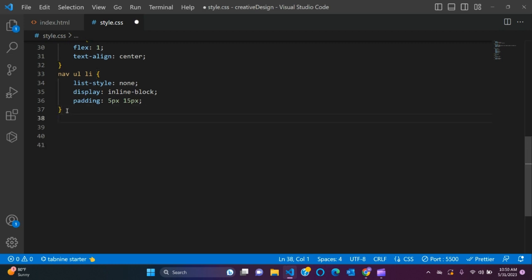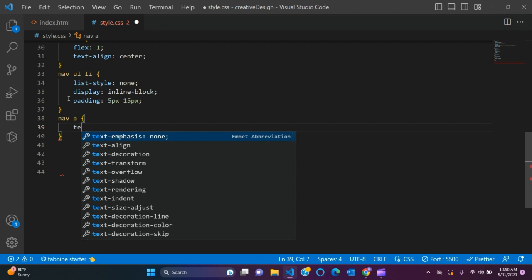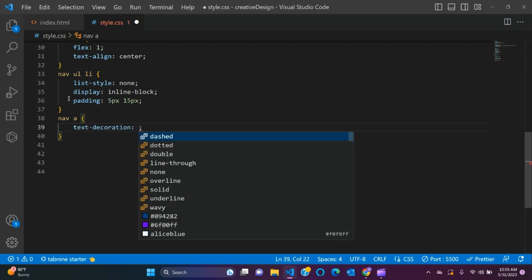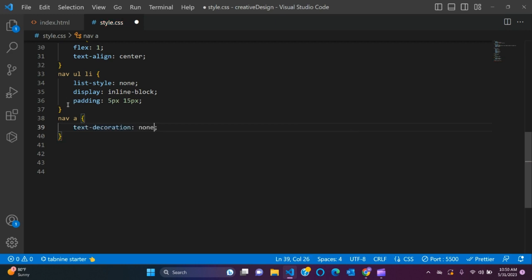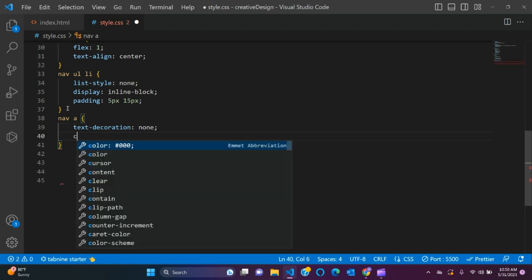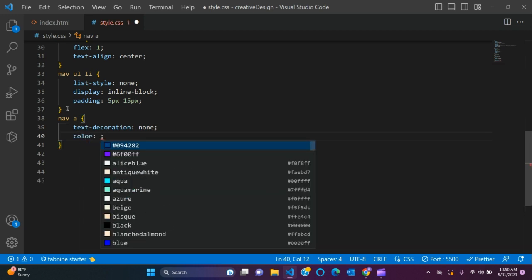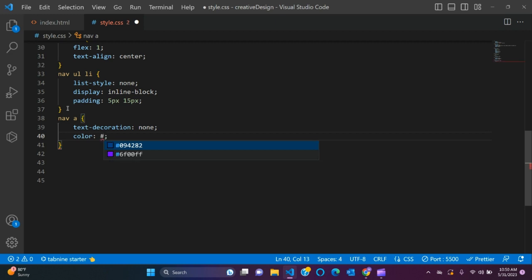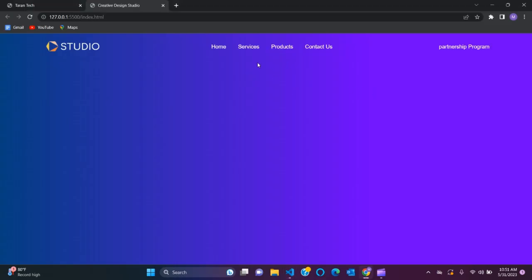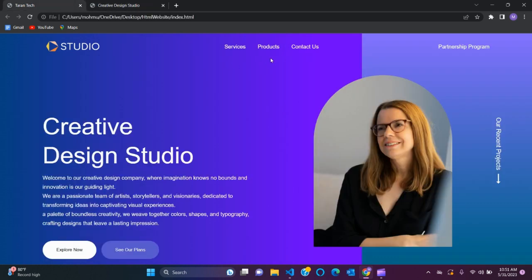All right, so I'll say text decoration none. Let's set the color white. Let's make it white. Color white. There we go. That's our nav bar. So now we have our nav bar.